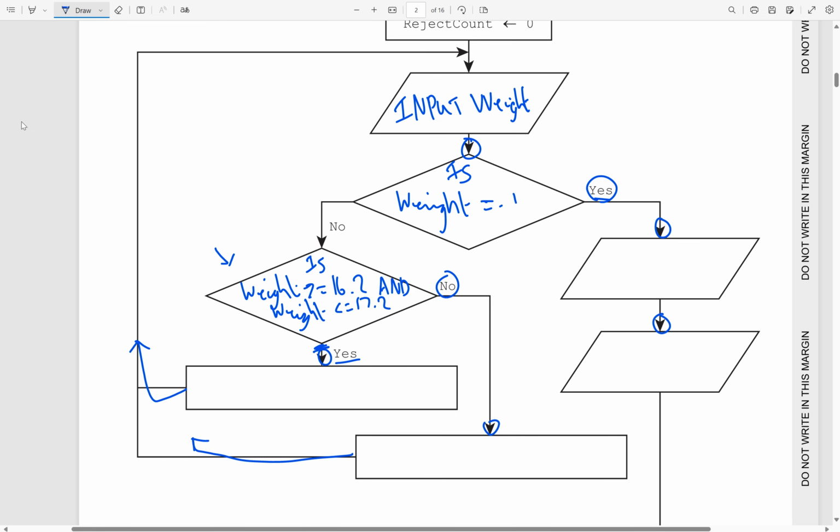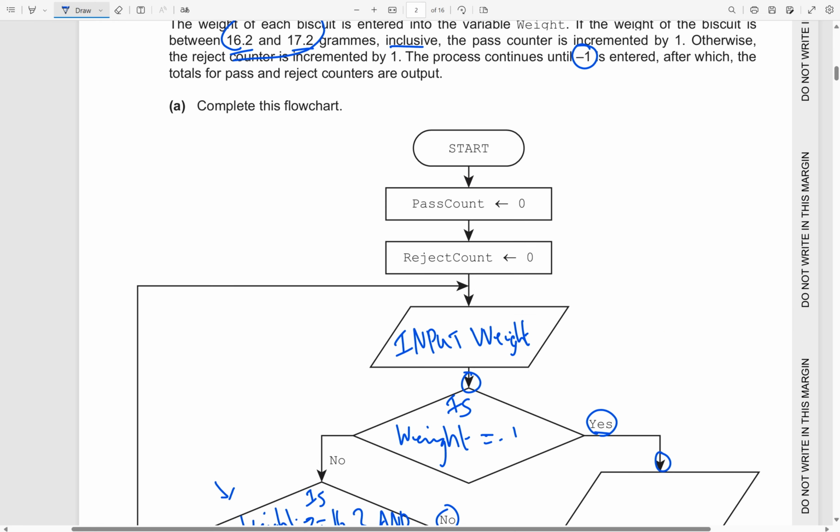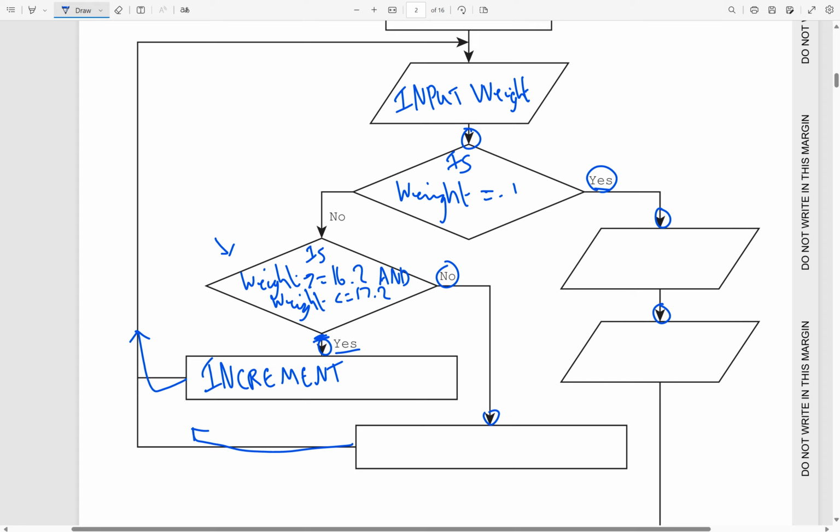If it is, then we're going to increment the pass count. In order to do that, either we can just say increment, so I'm going to show both ways of doing it. The first one, we could just go increment like this. And then the variable, is it just called pass count? Pass count. So let's go increment pass count.